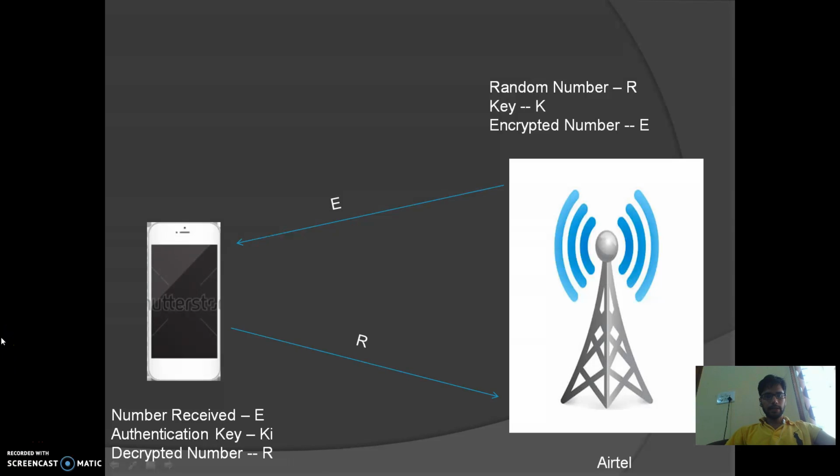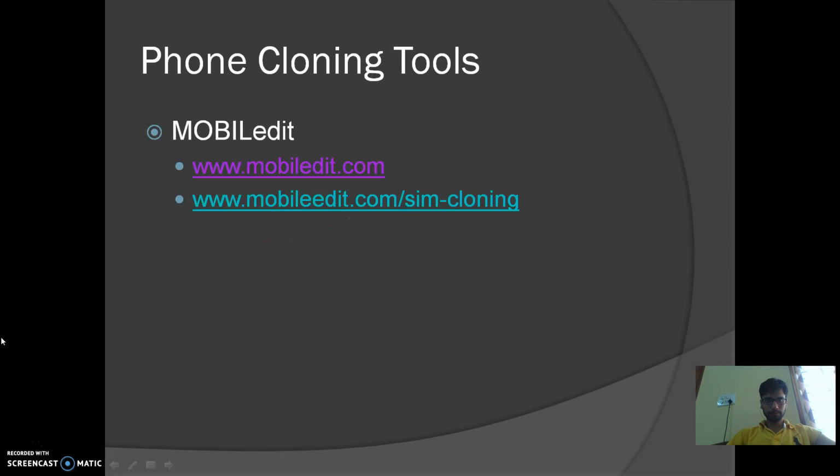Now we have the basic idea about mobile phone cloning. We'll now move ahead and see how exactly you can copy one phone. There are many tools available for phone cloning. When you search on the internet, you will find a lot of tools. The one which I am going to use here is Mobile Edit, and I will demonstrate how it works.